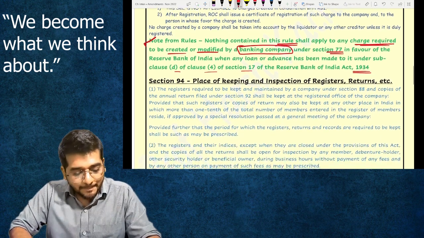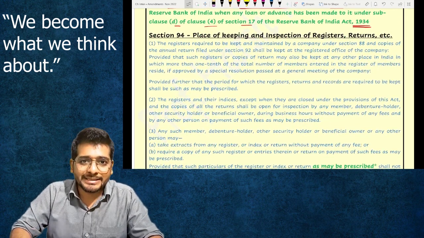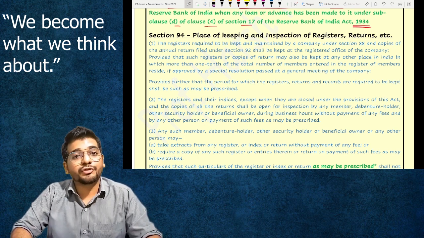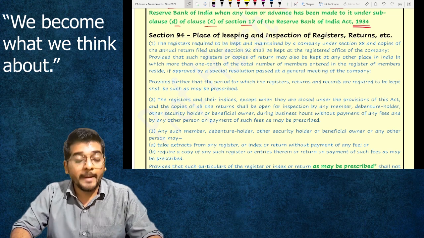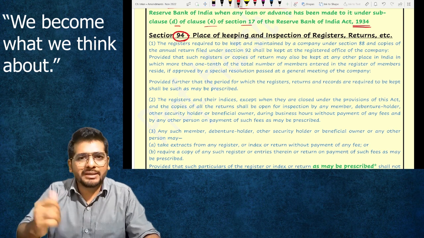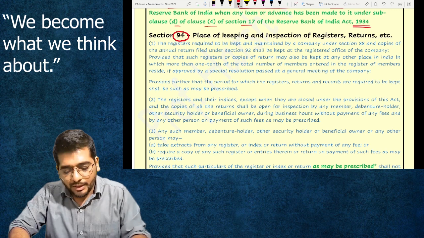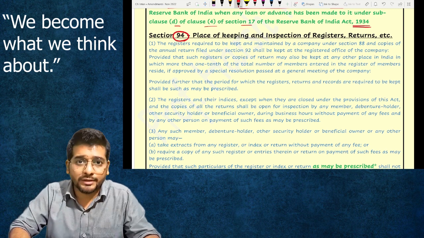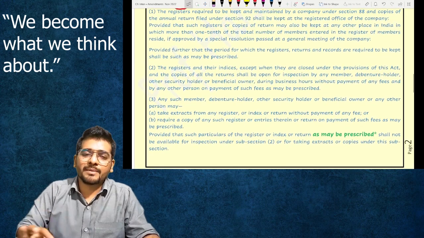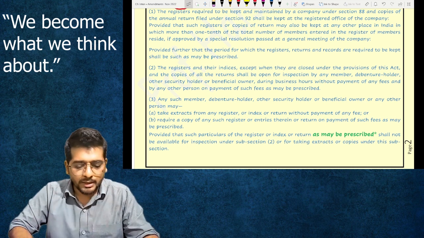Okay. Then the management and administration chapter, what we call general meetings. This chapter is mostly asked from and applicable from section 96 to 122. But in section 94, there is a small piece of amendment. Let's quickly have a look at it. It is about the place of keeping the books, and inspection of registers, returns, etc. The blue color you can see is the same as in my textbook. The same provision has been copy pasted. Nothing new is there.